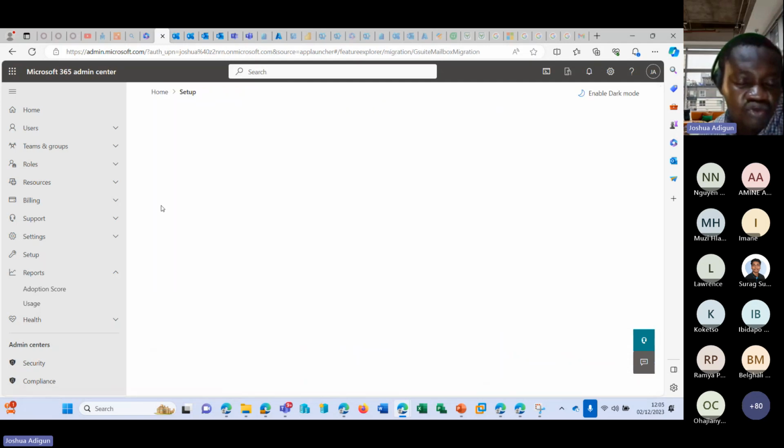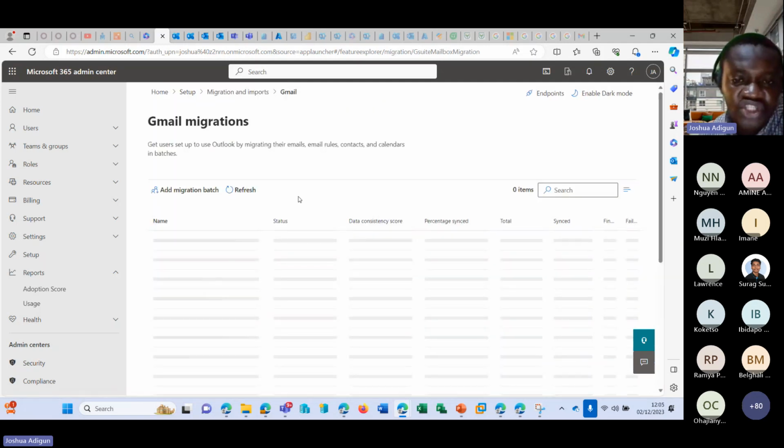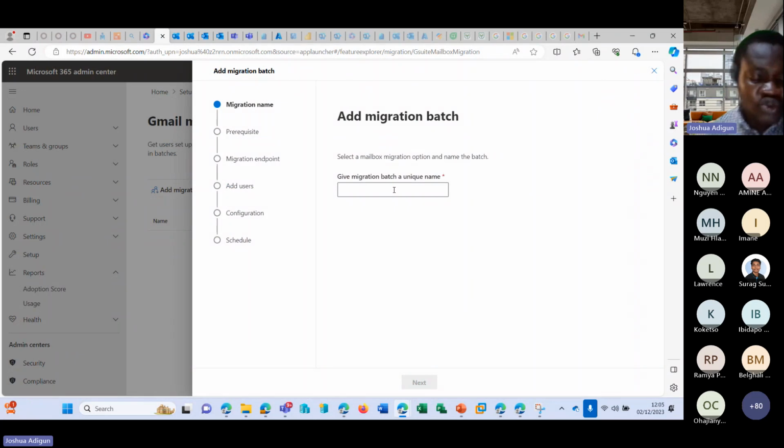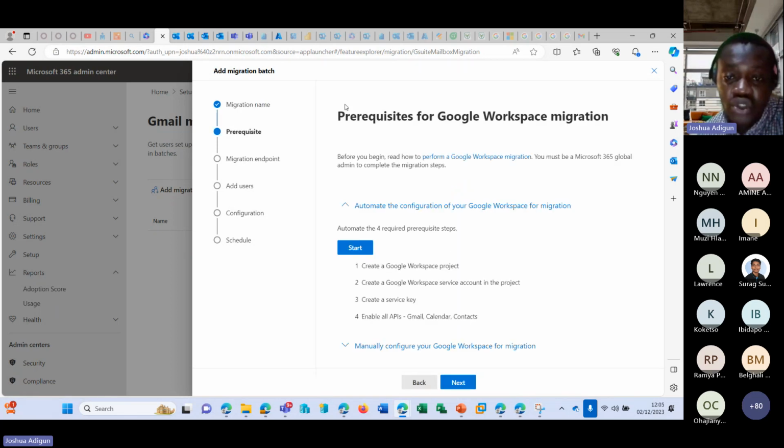So for Gmail, you click on Gmail, and then you add a migration batch, right? You have to add a migration batch, but you know that for you to do this, you have to prepare your data and your mailboxes from the Gmail side, go into the console, use the same password. So there are steps on how to do that, but this is where you carry out the migration from Gmail to Microsoft 365.